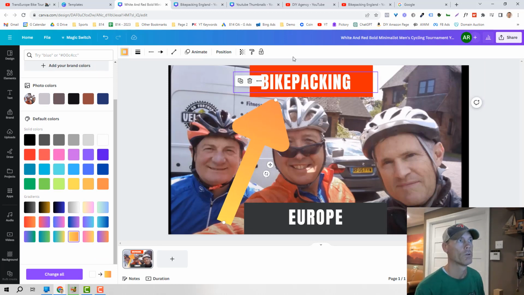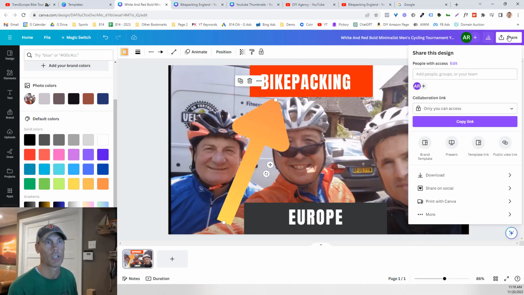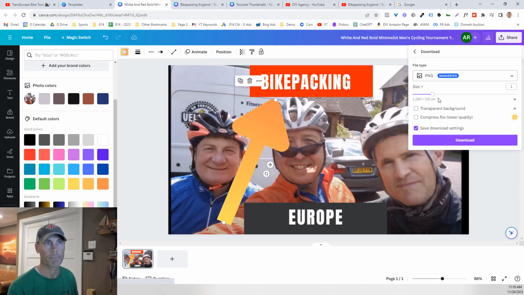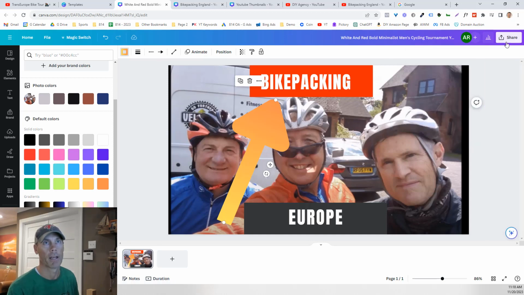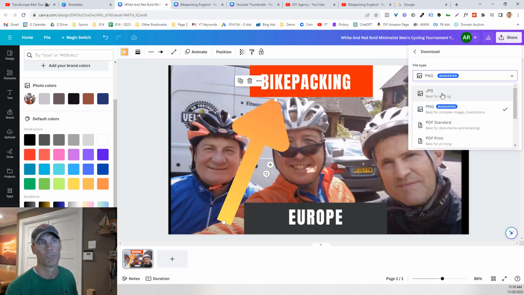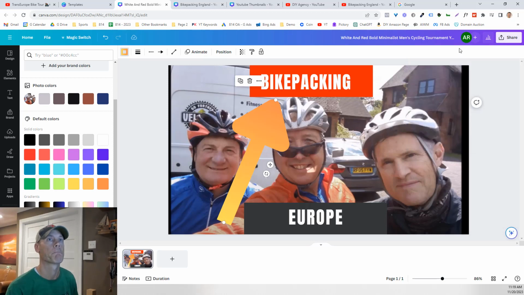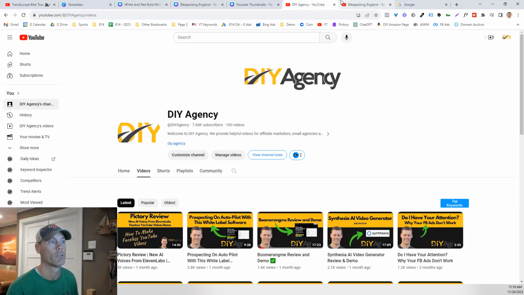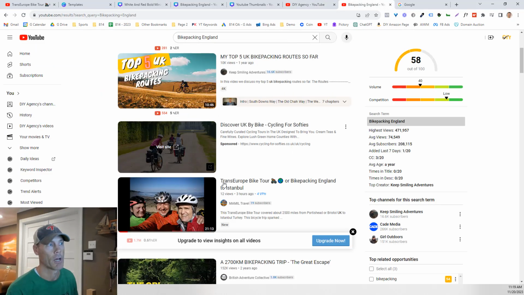And then really to save it, all I'm going to do is hit share, download, whatever size you want. You can adjust it or don't. It comes in a base size for thumbnails. And again, all I'm going to do is download. I personally use JPEGs, but you can use a PNG file, whatever you want to do. And then when you get to your upload or to your YouTube page, all you're going to do as part of it is just upload that thumbnail.